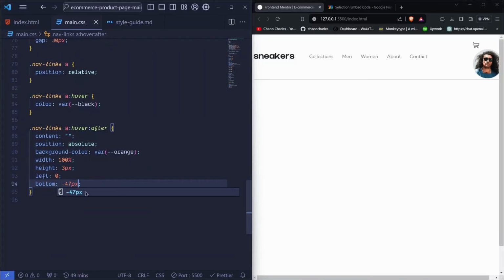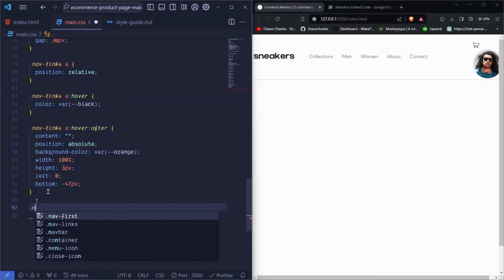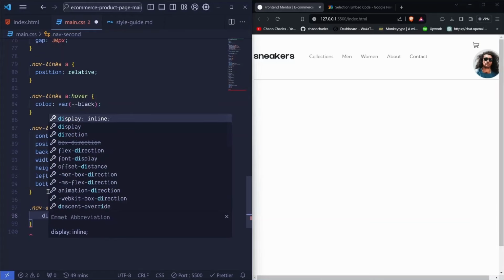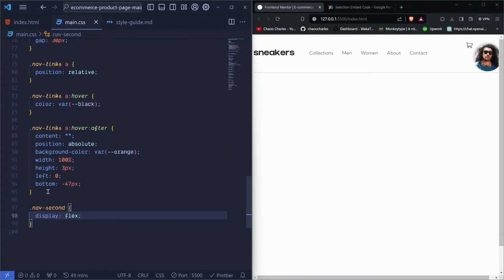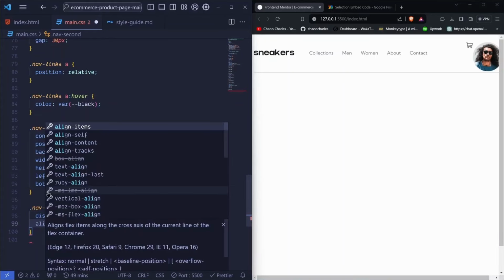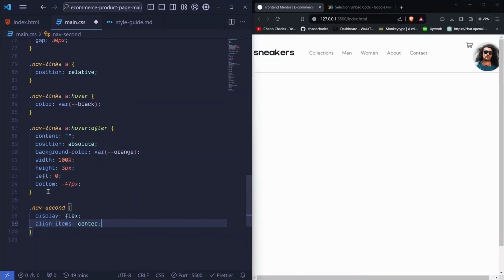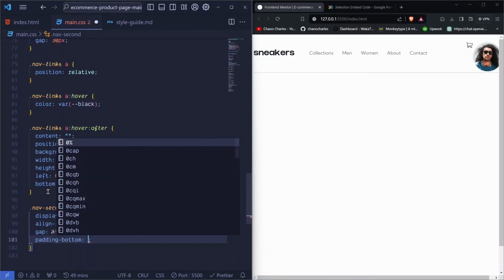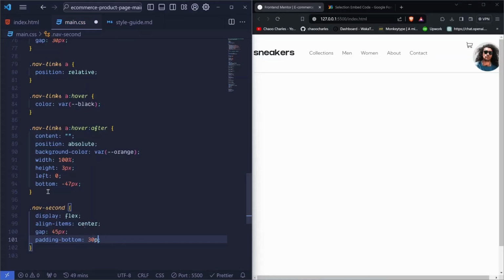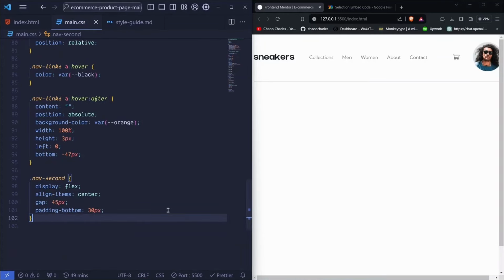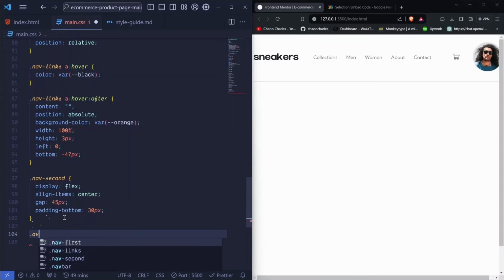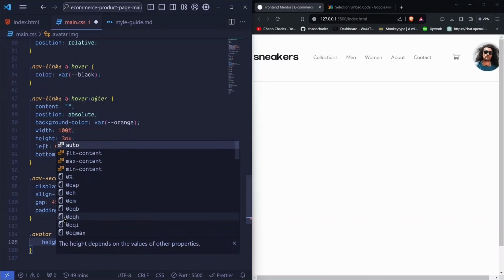So on to our second nav section. So right here I'll say .nav-second, and right here we will display flex, and let's go ahead and align the items to the center. Also, let's be good citizens and add a gap of 45px. We need a padding bottom, and we will set the padding bottom to be 30px. We target our image here because it's the one that is making this section look awkward so far. So right here, I'll say .avatar img, and we'll give it a height of 50px.